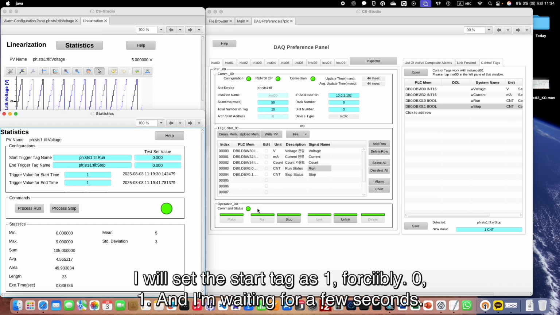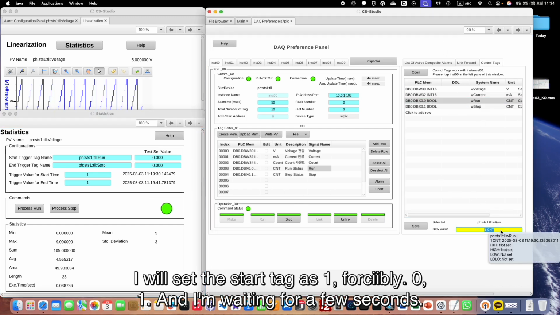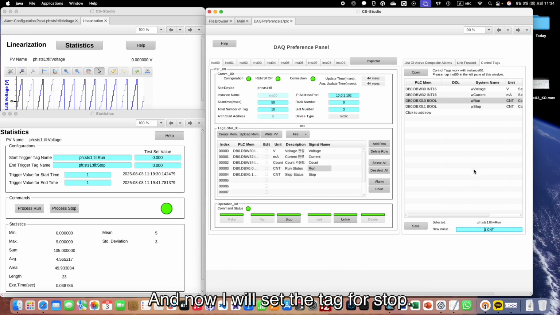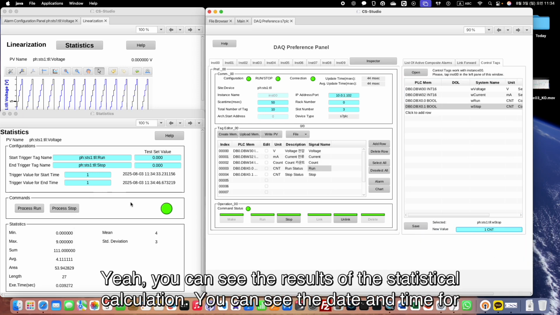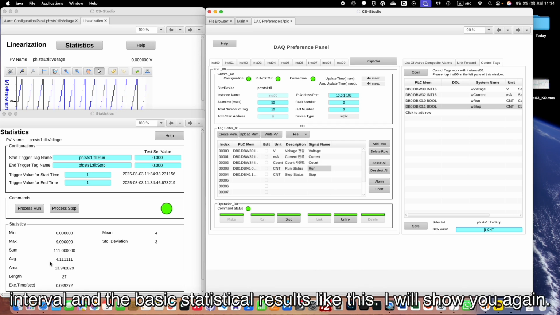I will set the start tag to 1 forcibly. 0, 1, and wait for a few seconds. And now I will set the tag for stop. Yeah, we can see the results of the statistic calculation. You can see the date and time for the intervals and the basic statistical results like this.